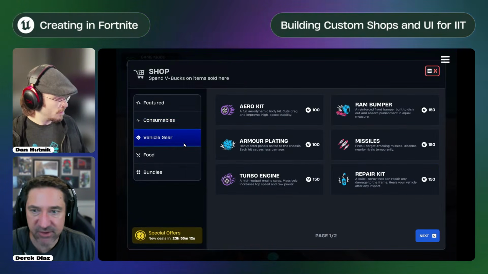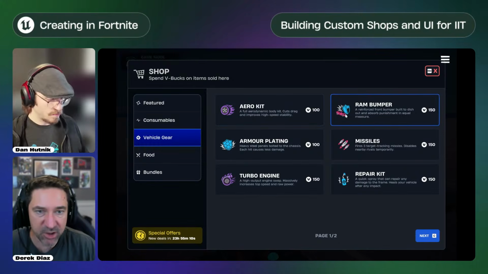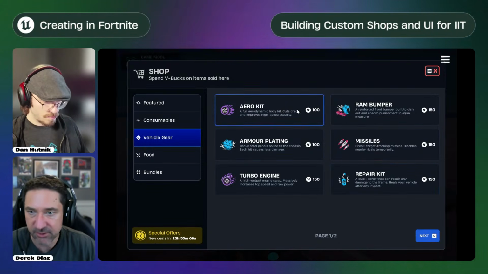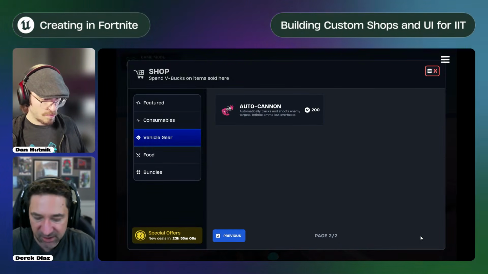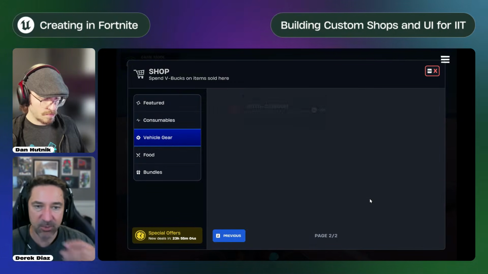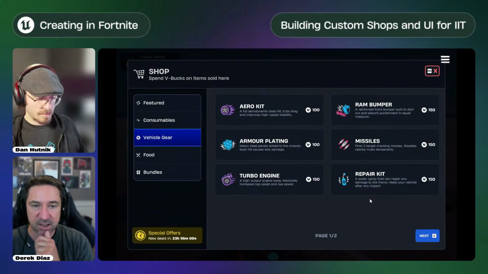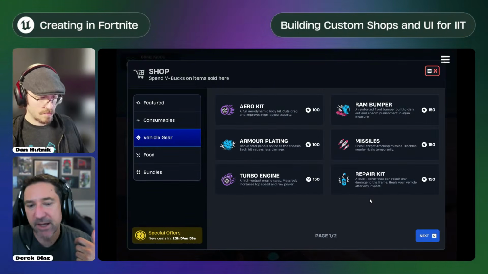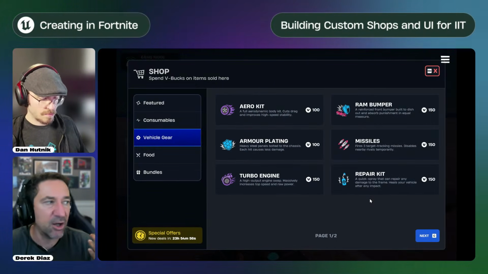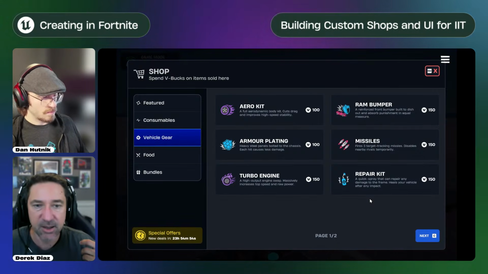Vehicle gear is the same thing. Here's how it might look with more colorful icons. This looks nice and clean still. You have 2 pages. I love the paging system that we did on this. It just is a lot cleaner. Paging works better on console very often than scrolling.